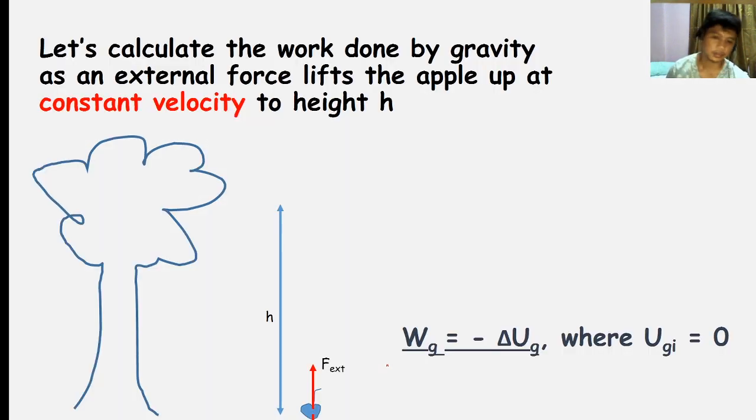So that's what we do. Here, as you can see, the apple is on the ground, so we apply an external force. And we have to be careful that the external force that we apply is equal to the gravitational force. Why do we need to do that? We don't want the apple to accelerate as it goes upward because we want to keep the kinetic energy constant.